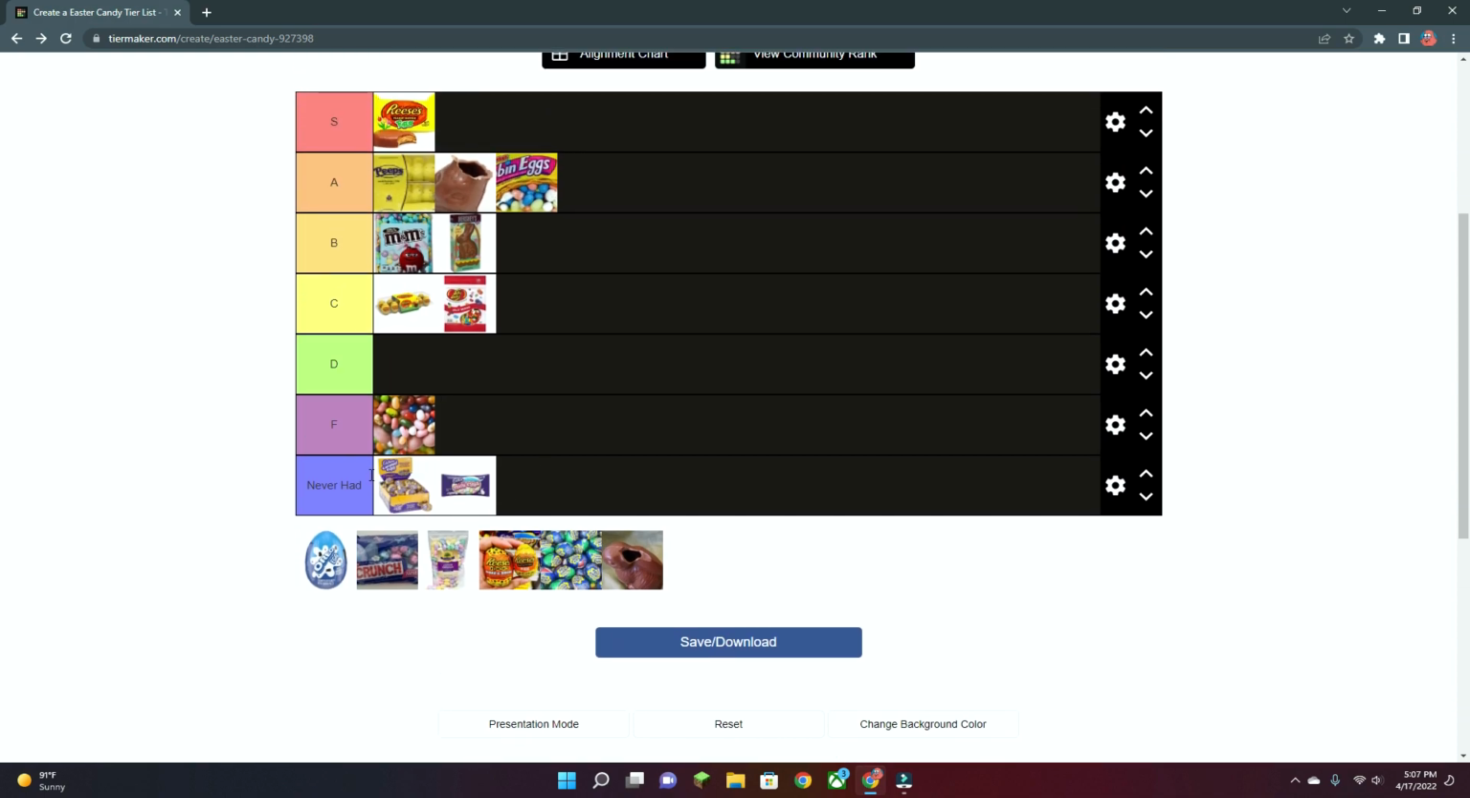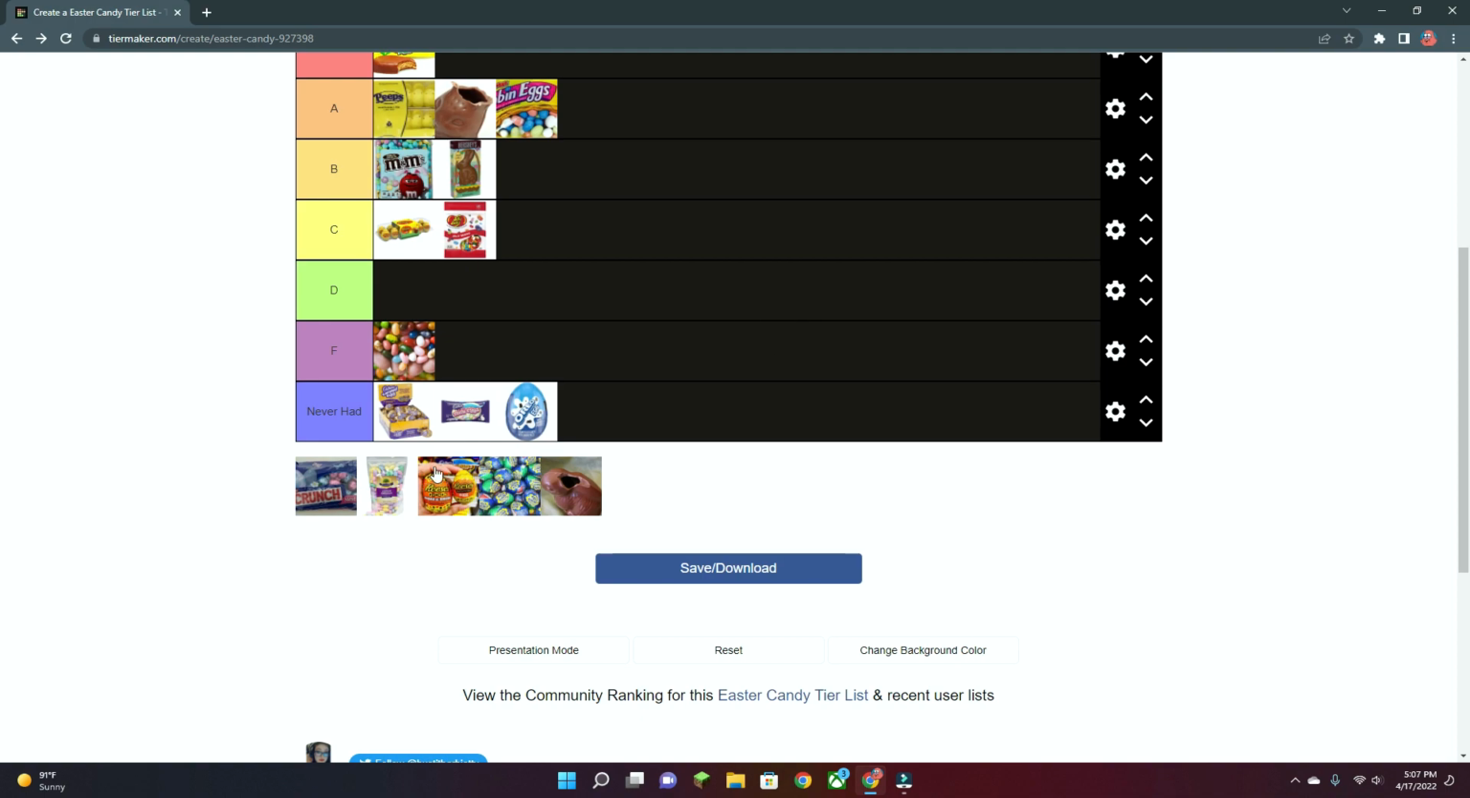Even though it's Oreos, and Oreos are just a classic, I've actually never had an Oreo egg. I don't know if anyone else has, but I've never seen one of these before. So, I'm just gonna skip past that. Never had it, so yeah.